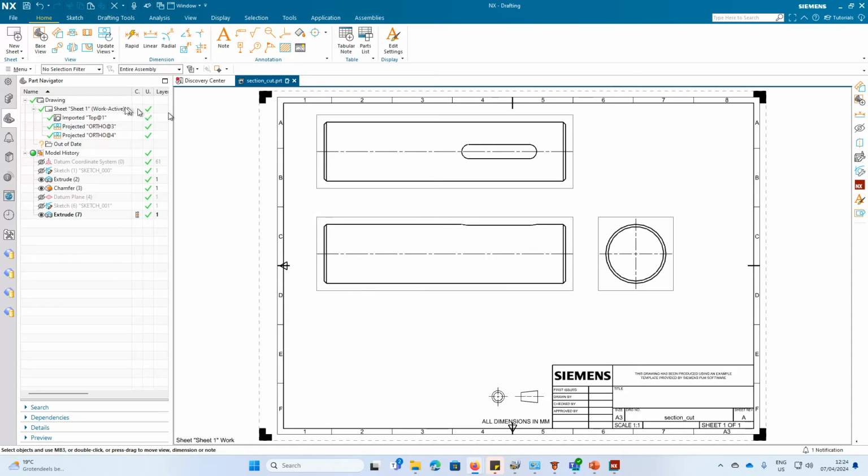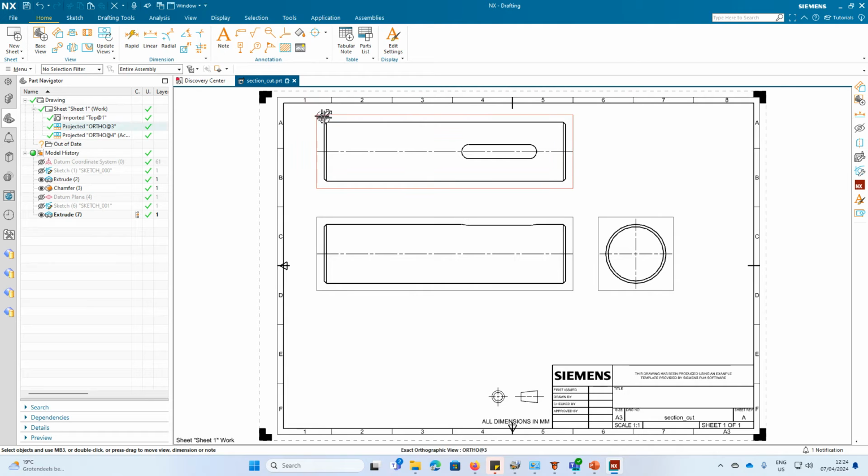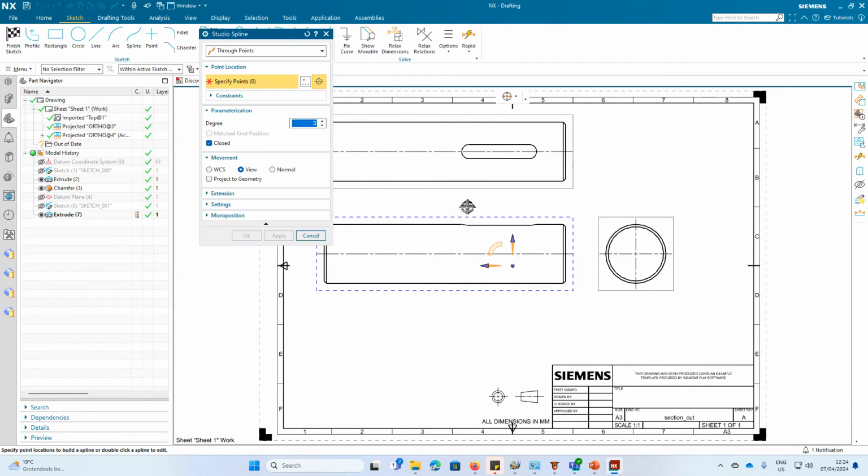If you want to create a breakout section view, you first have to draw the geometry to cut out in the view. To do that, you right-click and select Active Sketch View, and then you go to Sketch and draw the geometry. I'm lazy, so the easy way is using splines.